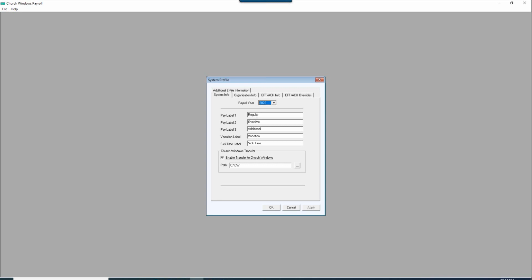We have built-in pay labels: regular, overtime, additional, vacation, and sick time. These can be changed, but just be aware that these are a global setting and that they're true on everybody's paycheck. These are not employee-specific. These are pay labels that show on everyone's paycheck, so you want to be careful about how you relabel these. We would typically recommend leaving them as things like regular, overtime, additional, and maybe change vacation or sick time to something like PTO, but typically you don't want to be much more specific than that.